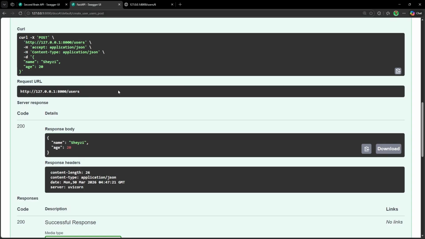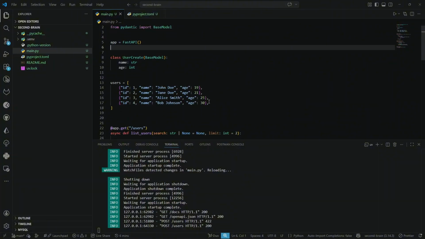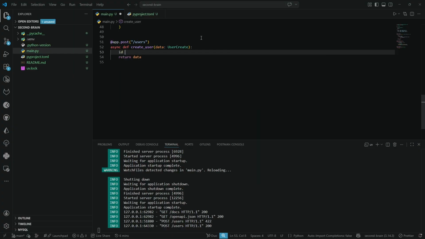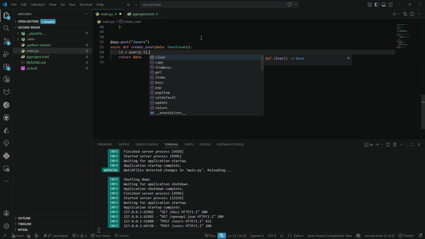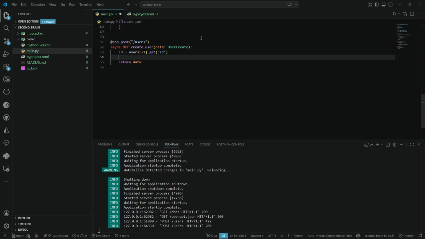But now there's also an issue. Whenever we run this post endpoint, we want to also add that to this list here. And let's just write the logic for that. So we first need to get the new ID. To do that, we just get the previous ID we have there. We're going to do ID equals users minus 1, so get ID like this. And then we are going to say ID plus equals 1.